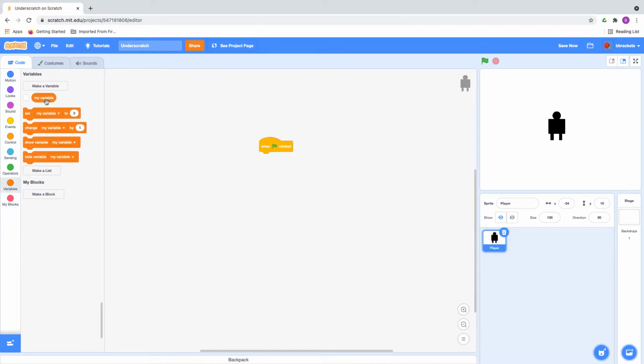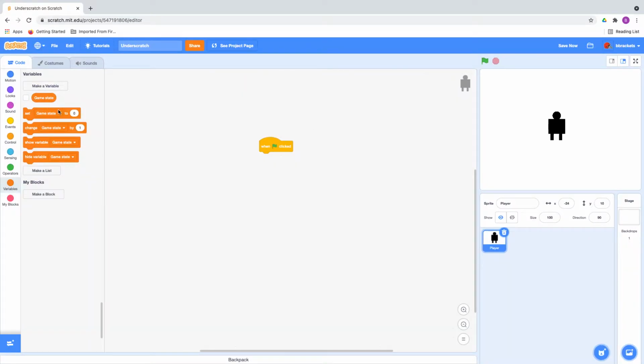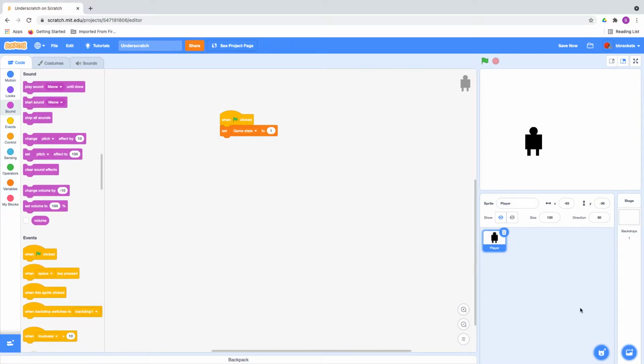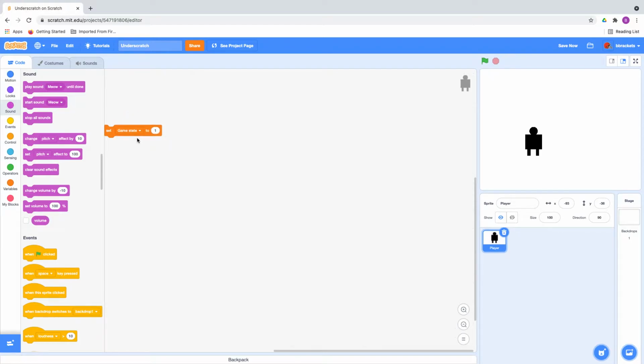The first thing I'm going to do is rename this variable that you get by default to game state. And essentially, this game state is going to tell the game what is going on and what you can do. So game state 1 is going to be walking. I'm going to actually put this code in the backdrop.